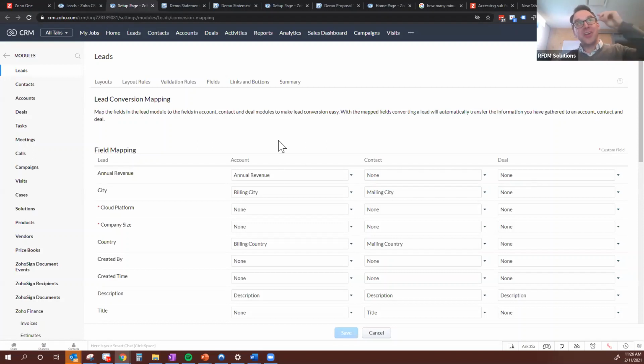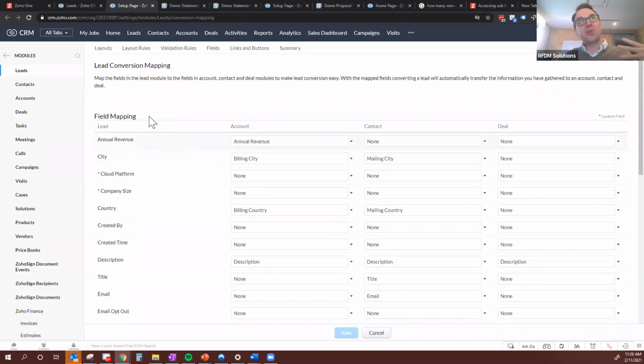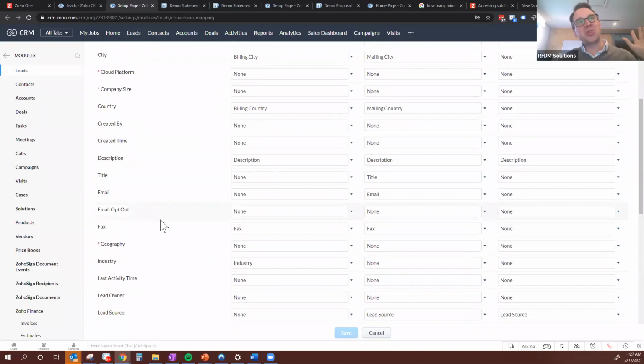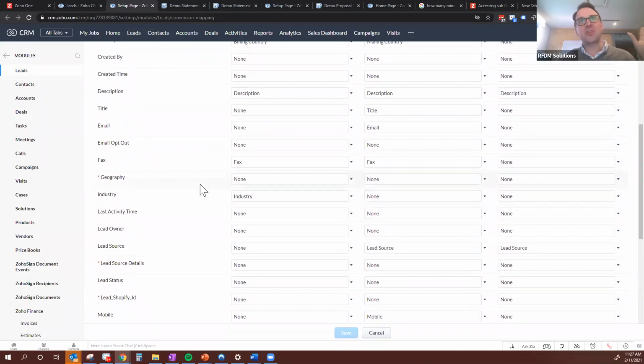When you convert it, you want to make sure that any important data that you collected on that lead record, particularly if it's going into custom fields you've created, gets threaded through to the account and the contact and the deal record, right? So an example here would be the following. For this fictional security company that we're talking about here, they put in some custom fields. They wanted to know what cloud platform the lead is on. And they wanted to know things like the geography, because they have different sales geographies and so forth, right?